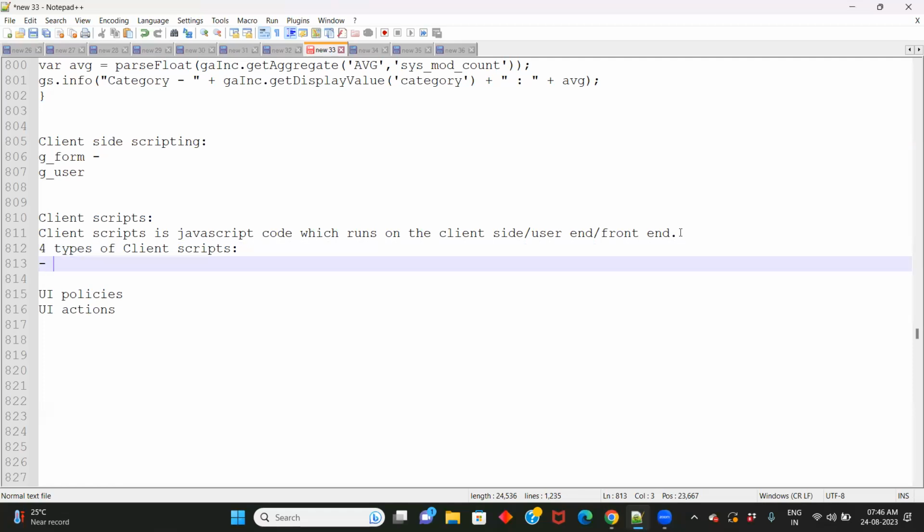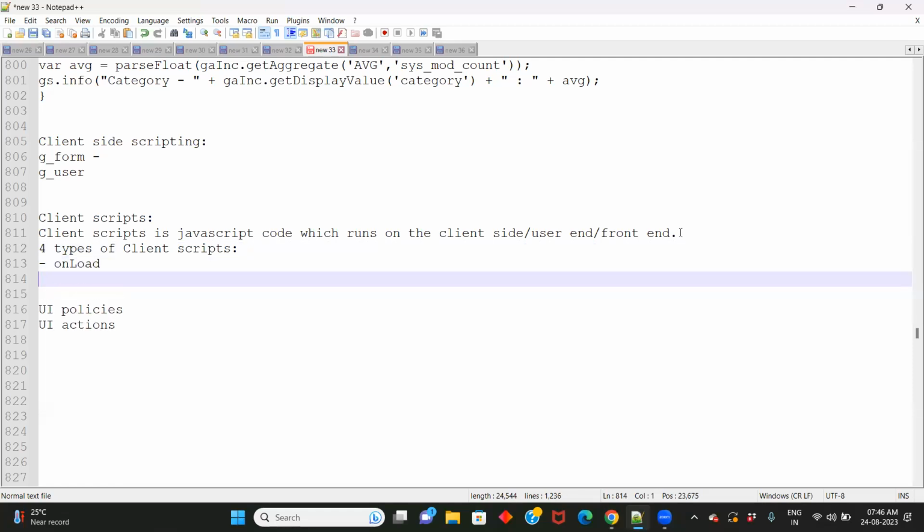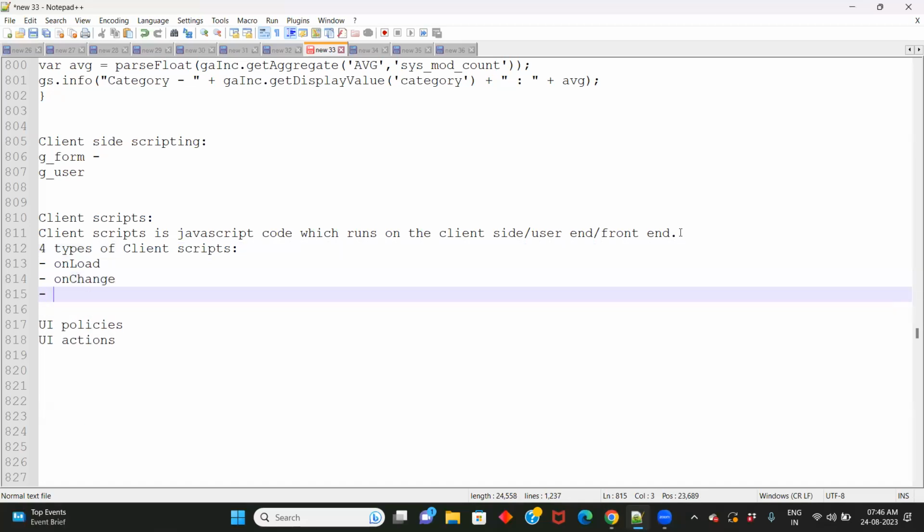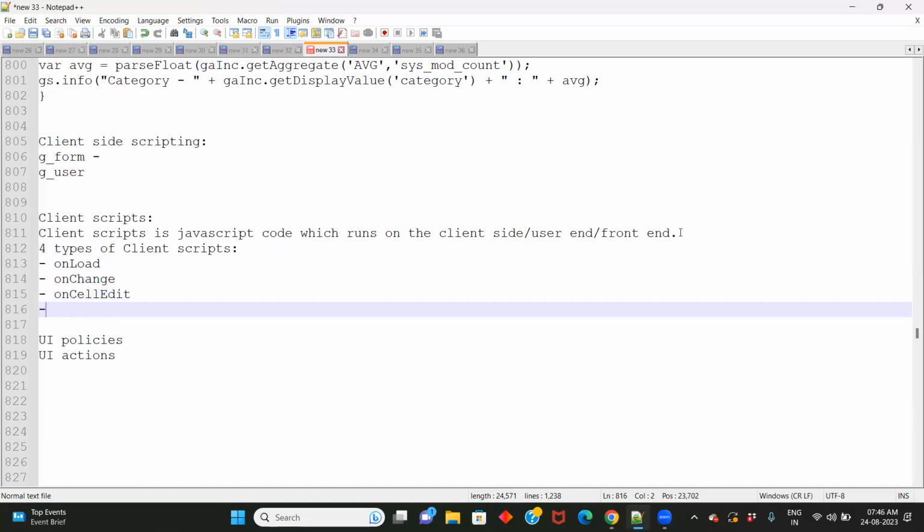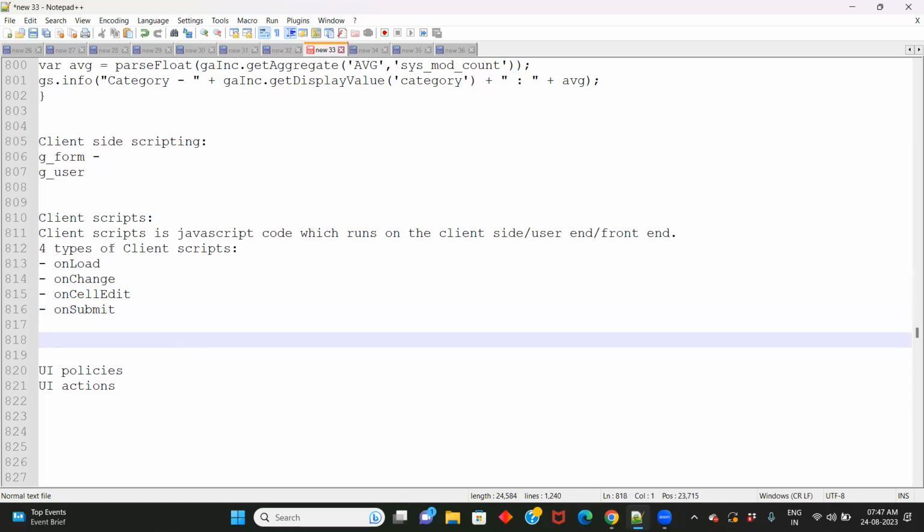First is onLoad. Next is onChange. Next is onCellEdit, and onSubmit. So these are the 4 types of client scripts. We'll start with the client scripts.